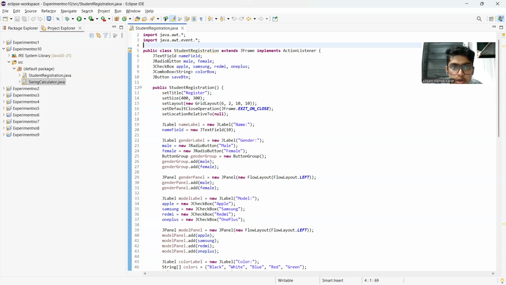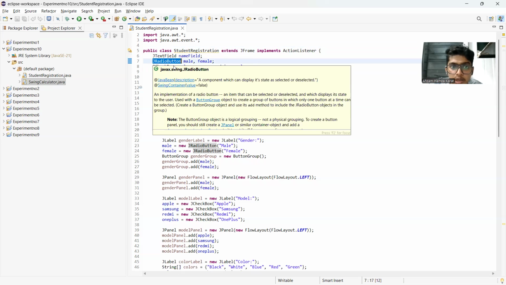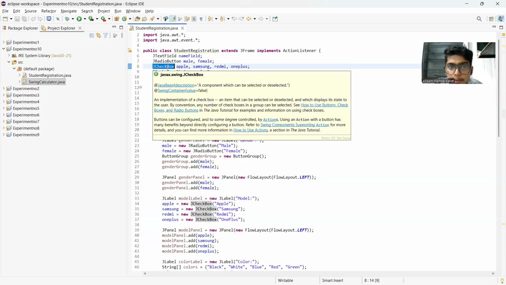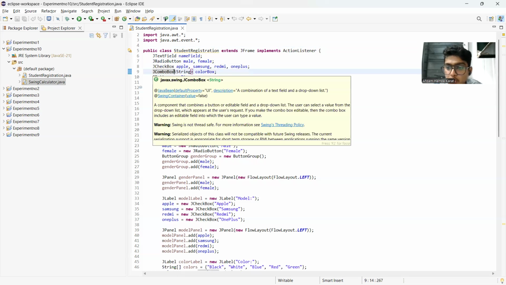The JRadioButton checks whether male or female. The JCheckBox checks the choices, here Apple, Samsung, Redmi, OnePlus. These are all famous mobile brands. Among these, we can pick the brand we like most. Then we use the combo box to choose the color.